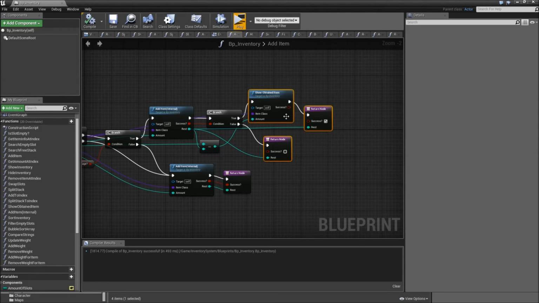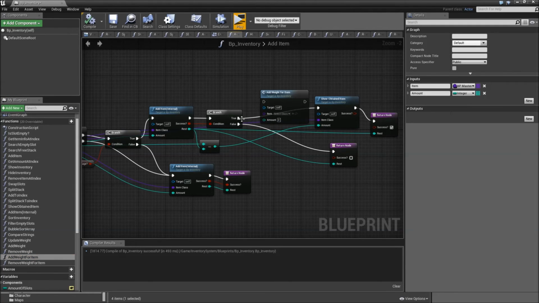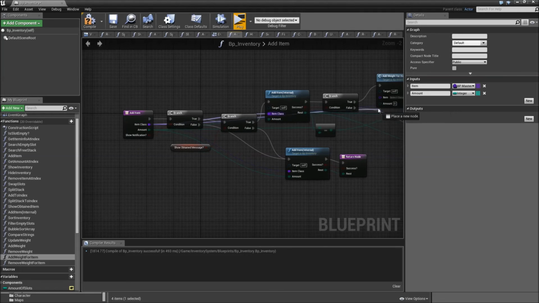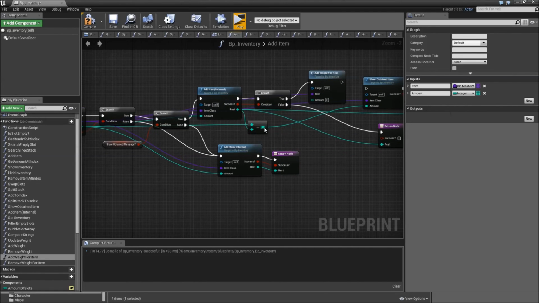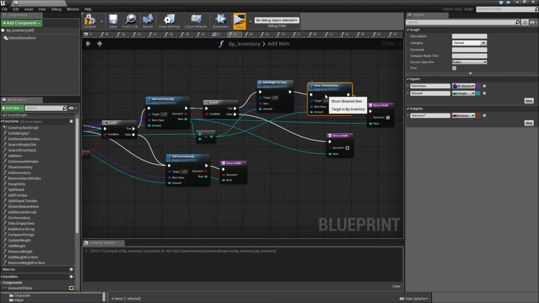But right before we do that, we will add weight for item. The item will come from our input item class, and the amount will be our in amount minus the rest that wasn't added. Connect that to the amount. After that, we show the obtained item message.